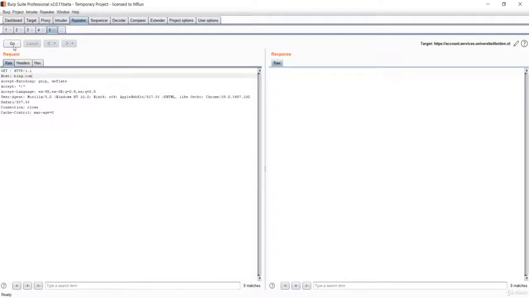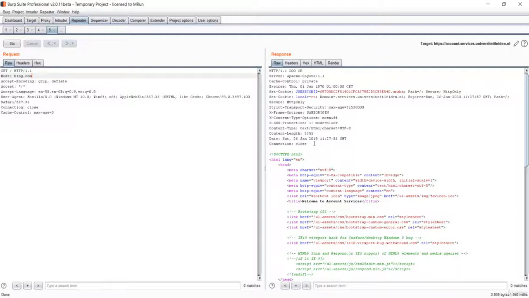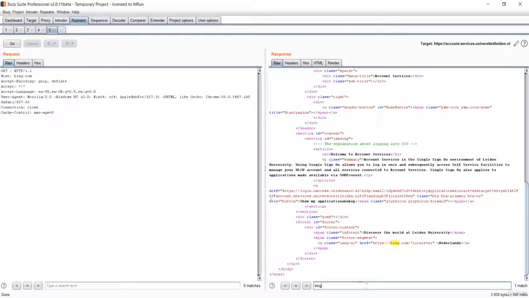Let me just press go over here, and let's see if this Bing is reflected or not, because we want to simply see if this Bing has any reflection, like we did in the case of XSS. We simply change the parameter value and see over here if that parameter reflects on the web page or not. So in this case you can see we have just passed bing.com over here. It has reflected in this anchor tag named Netherlands.